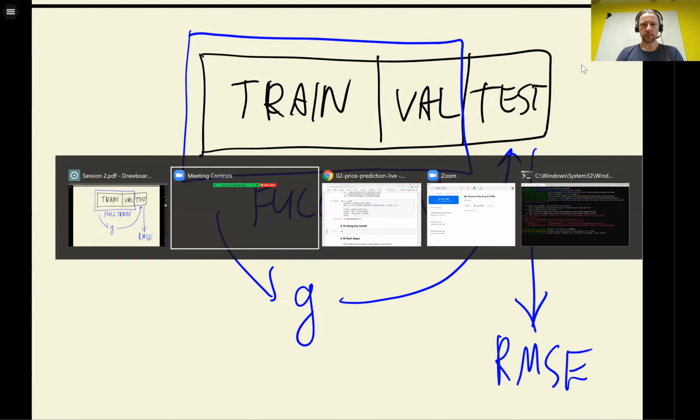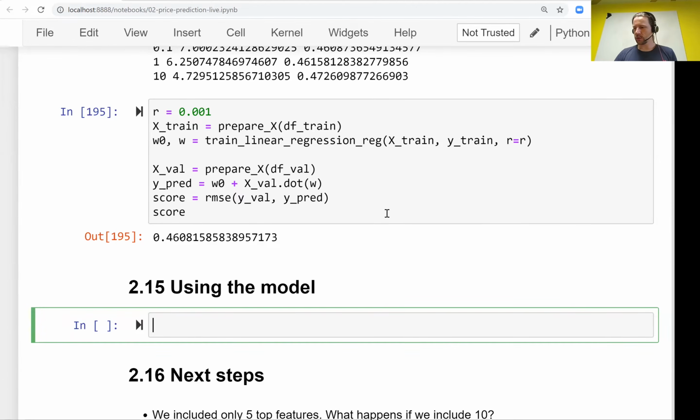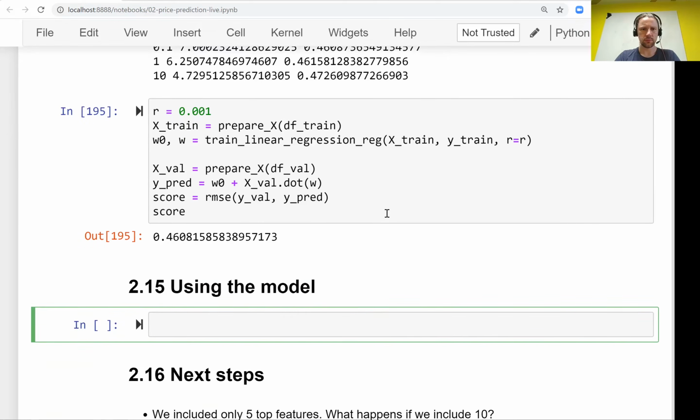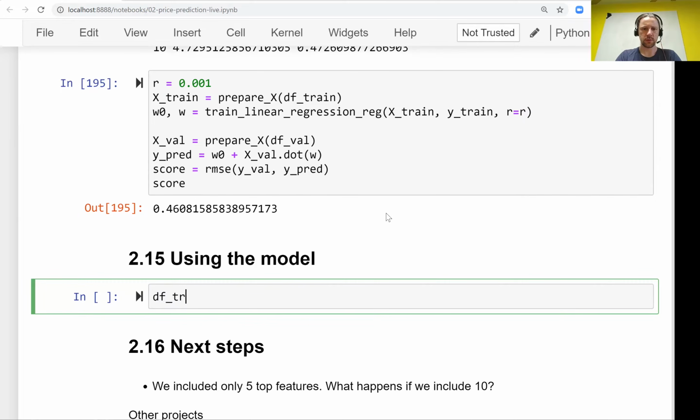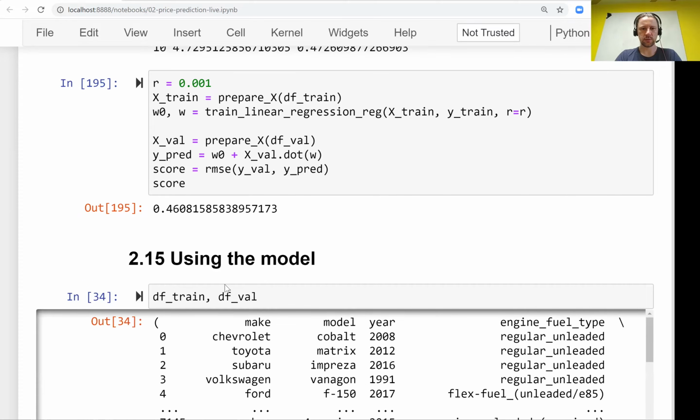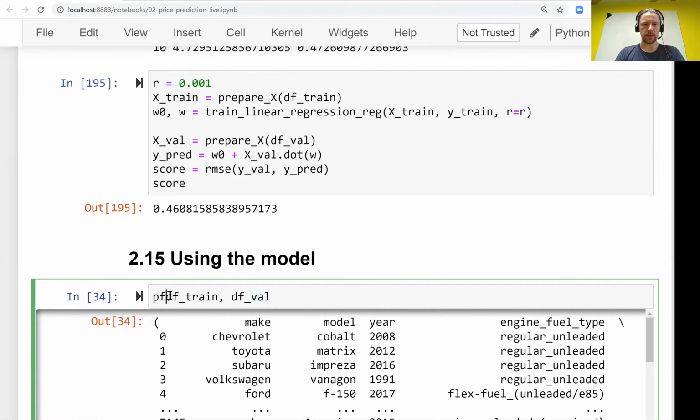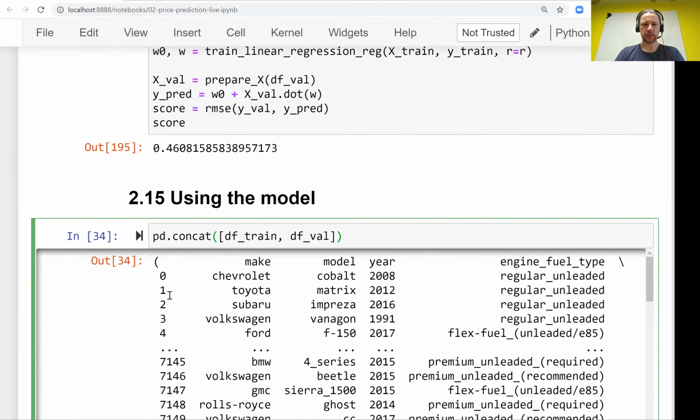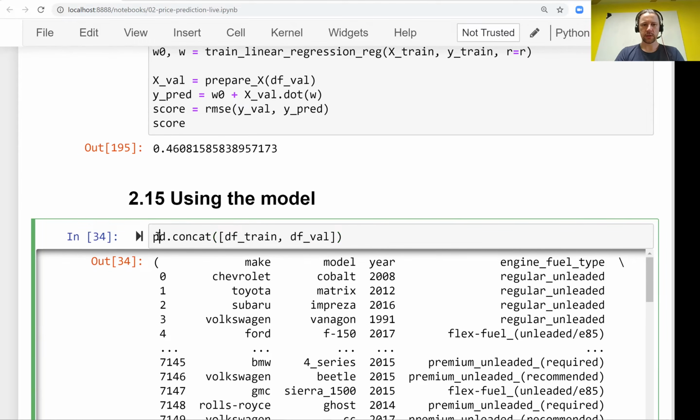So let's do that. So first of all, what we need to do now is get our data. So what we have is, remember, we have this data frame train, and we have data frame validation. These are the two data sets we have. What we want to do is combine them now into one data set. And for that, we use a function in pandas called concat, that is short for concatenate. It takes a list of data frames, and what it does, it concatenates them together.